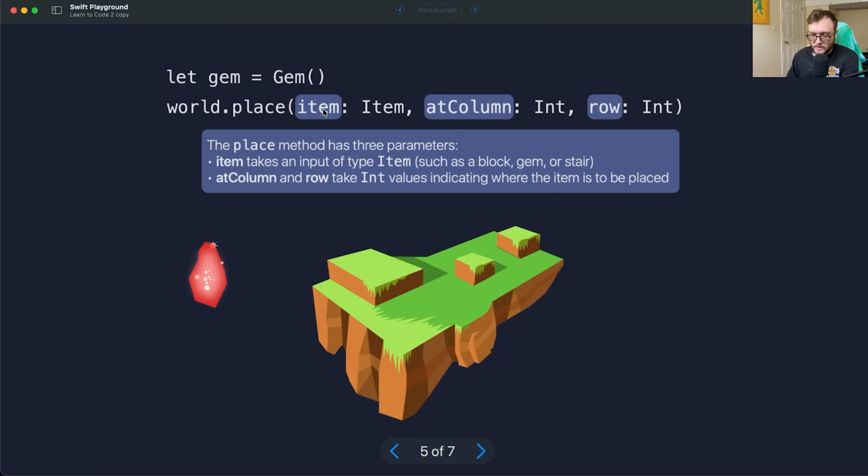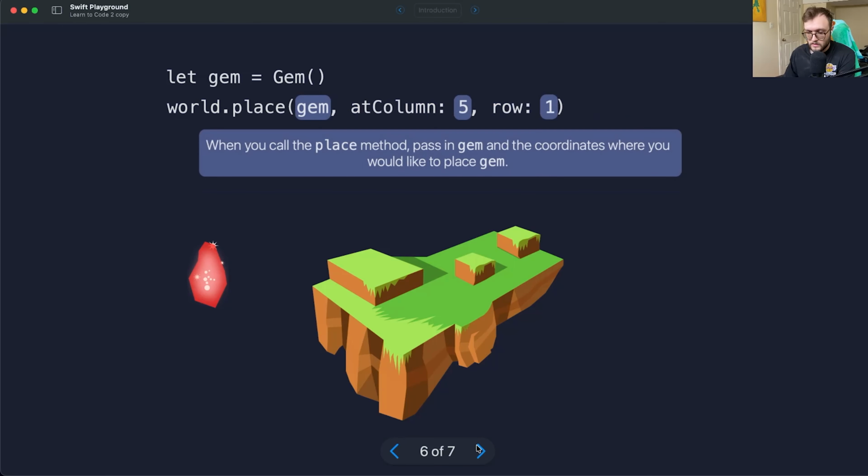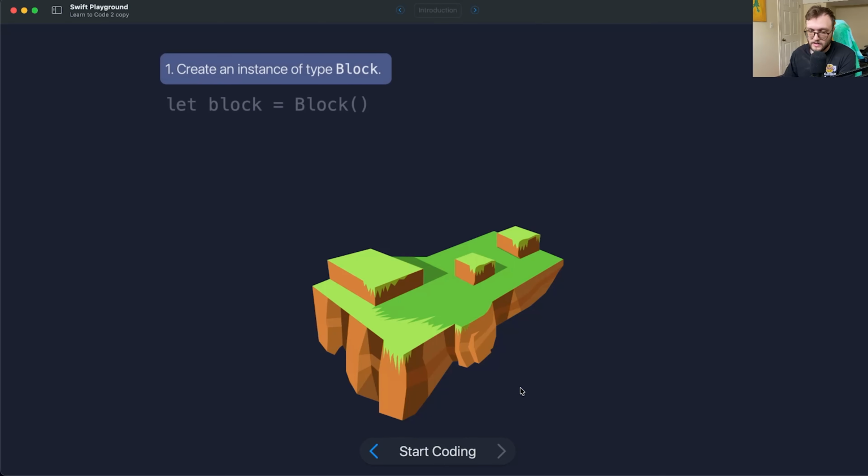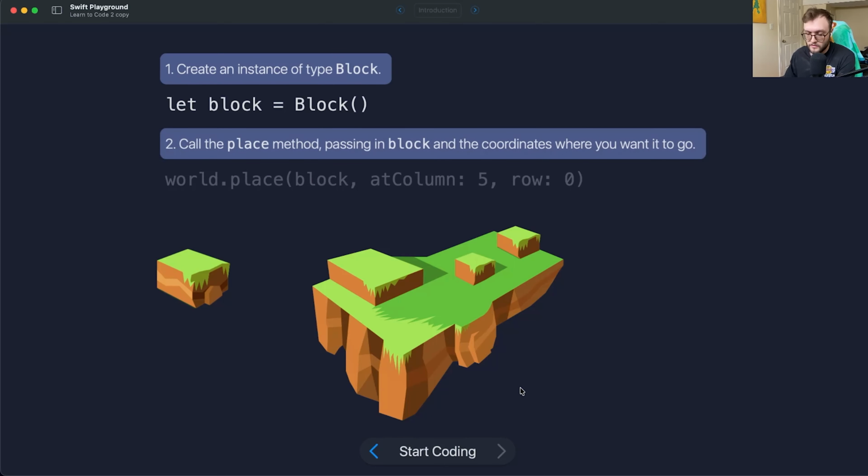Before we were placing the experts, we're now going to be placing those different items. So in this case, a gem, and we can also put it at a certain column and a certain row as well. So we could place a gem at column 5, row 1, and it would be added to the world. We can also create these blocks and place them in the exact same way. So we can create an instance of type block, call the place method, and we can describe where we want it to go. That's pretty cool.